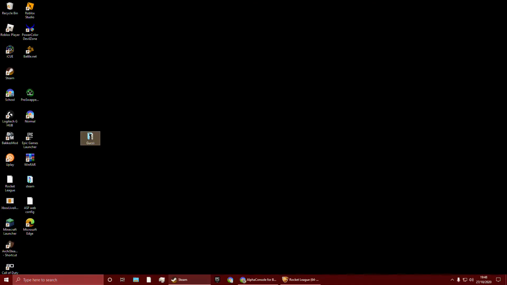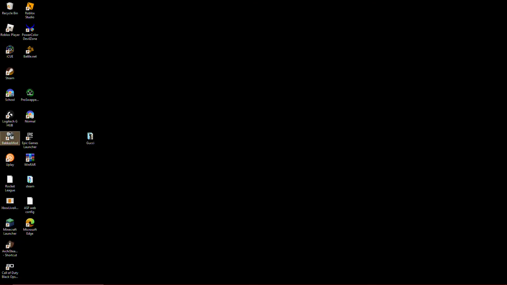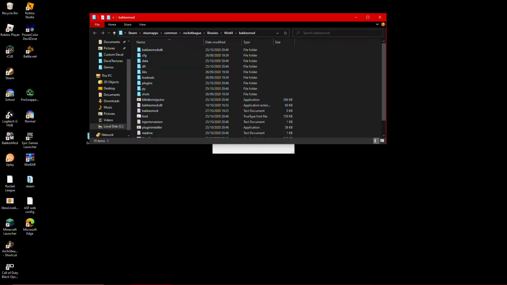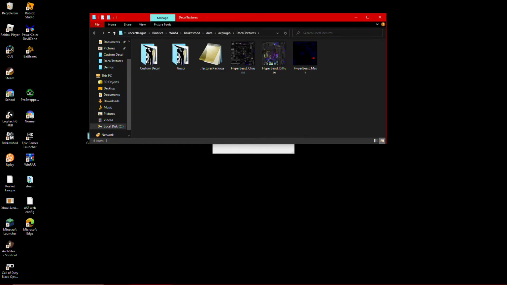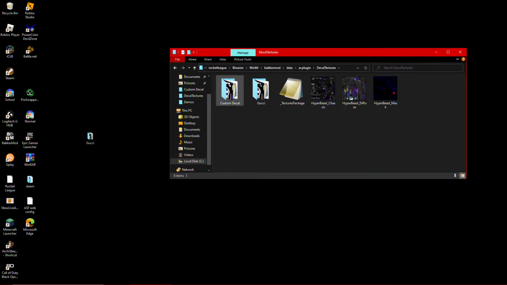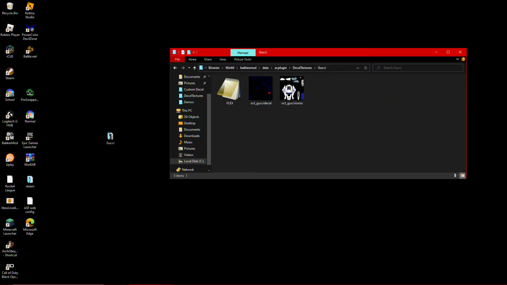So what you need to do is use Barkers Mod. When you open it, you can go open Barkers Mod folder, and then go to data, AC plugin, which stands for Alpha Console plugin, then decal textures, which will have all your decal textures. Now I've already moved it. What you do is you get it and you just drag it in, and just don't mess with any stuff in here, and it'll guaranteed work.